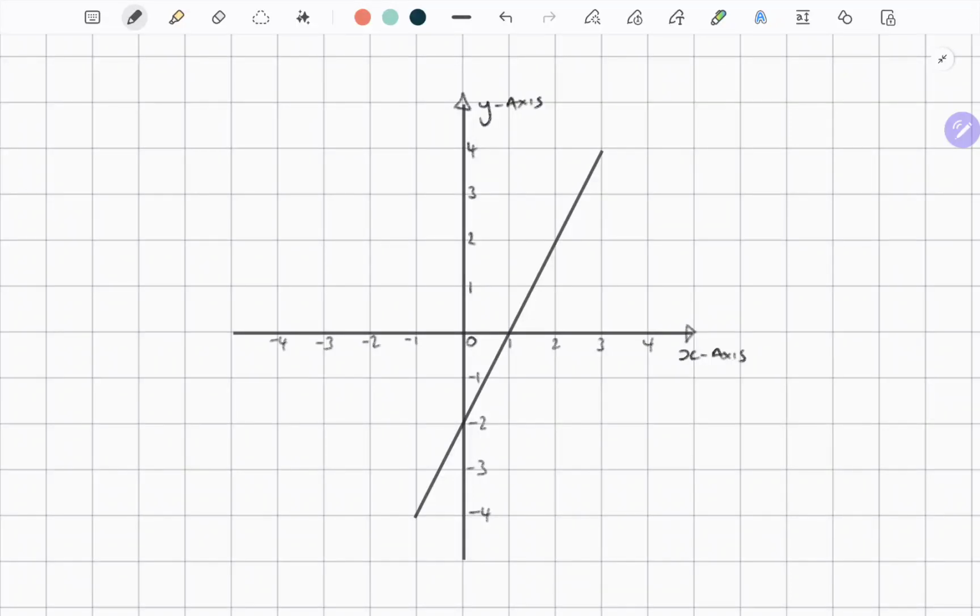As you can see here, I have my Cartesian plane, and I've just drawn a random line through it at some random points. To calculate the gradient, a simple way of doing it is: gradient is equal to rise over run.